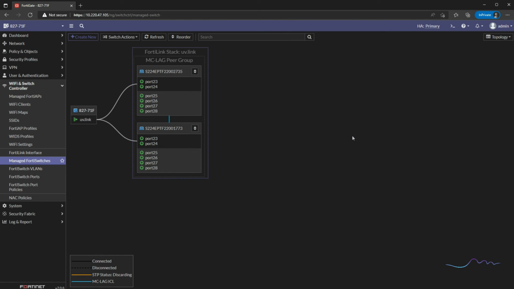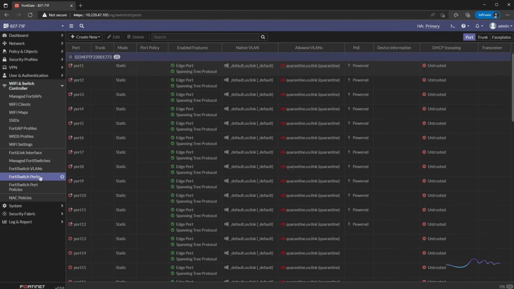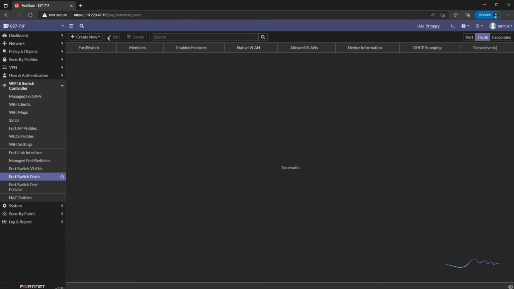And now you're going to say, well, hey, okay, that's all great. We've got MC lag configured, but what if I have downstream switches I want to connect to this MC lag stack? Like I said in the beginning of this video, we don't want to allow any one link to take down a piece of our network or all of our network. Well, that is pretty simple to set up. We can go to FortiSwitch ports, right? And we can go to this trunk area here. As you can see, we don't have any trunks created. Create a trunk group.